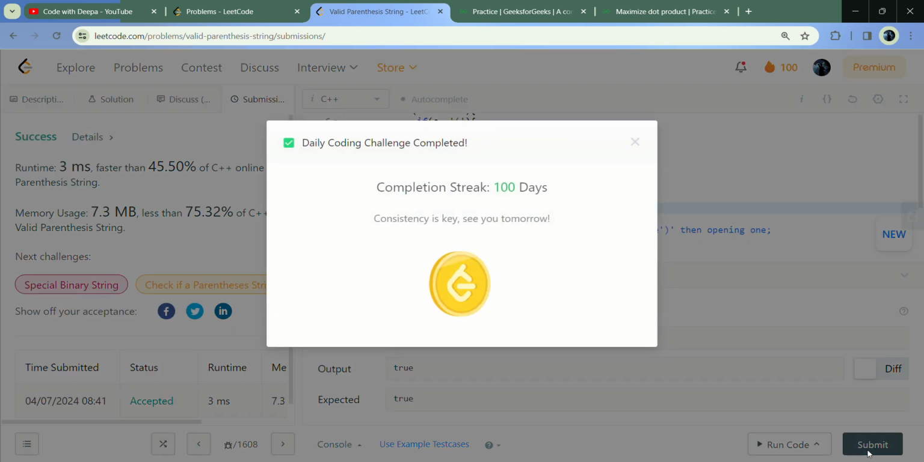So we have successfully solved today's problem and completed 100 days of problem solving on LeetCode.